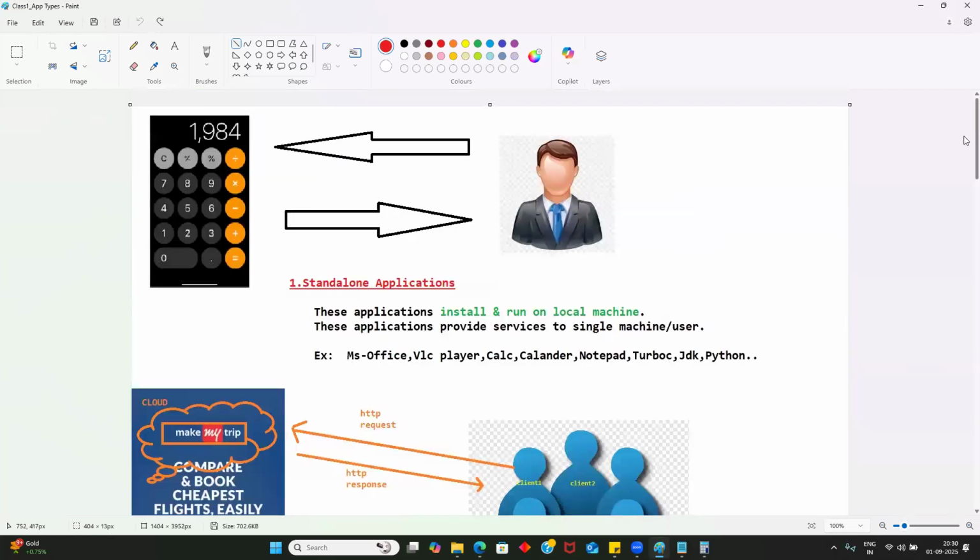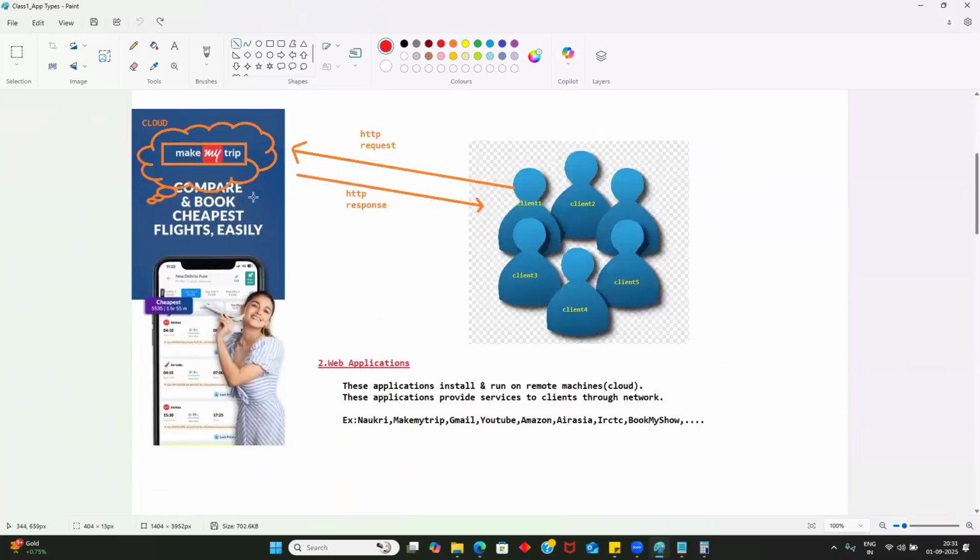And the second type, guys, if you see now, on the left side is Myntra, a make matrix. On the right side are all of the clients, client one, client two. We are all clients, no? So we'll make a request and we'll get the response. HTTP is a protocol, and I'll be discussing the HTTP protocol today, don't worry. HTTP is a protocol which you use to send a request and get the response back. These types of applications we call web applications. And here the point is this application is installed and run on remote machines, and as a client, we access it through the internet only.